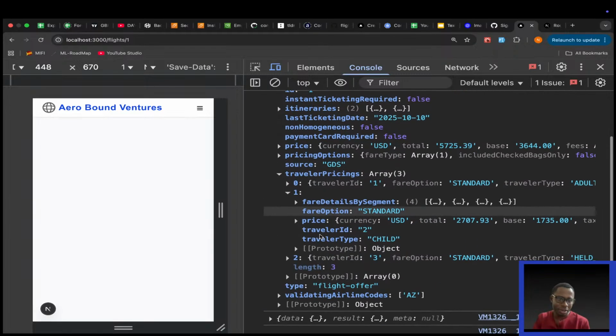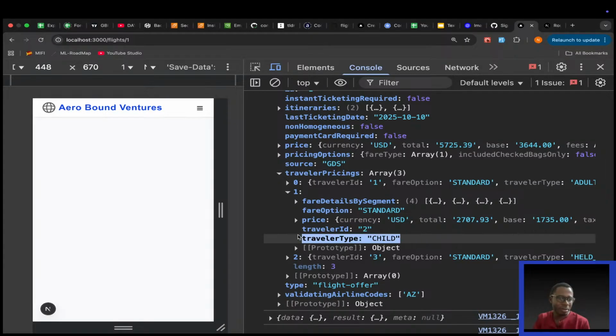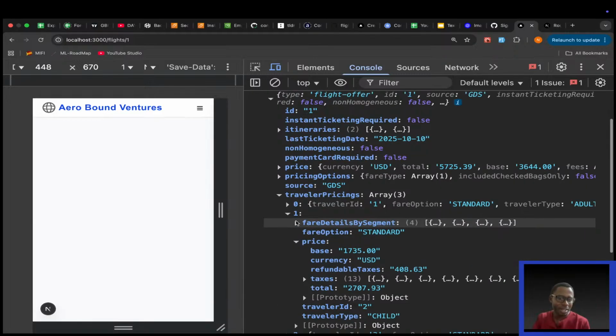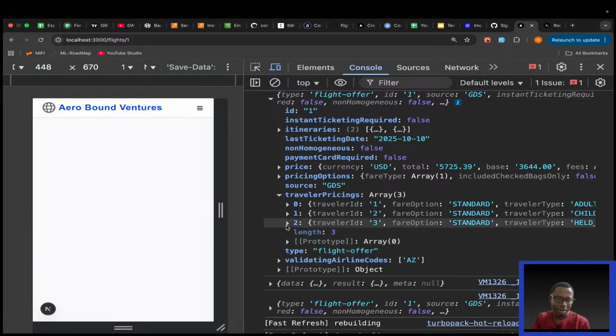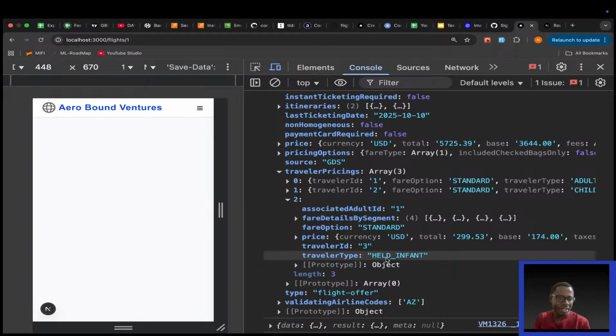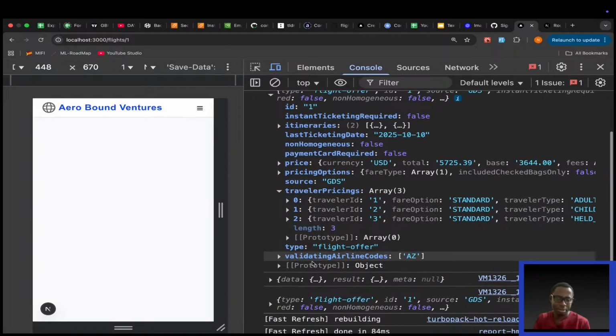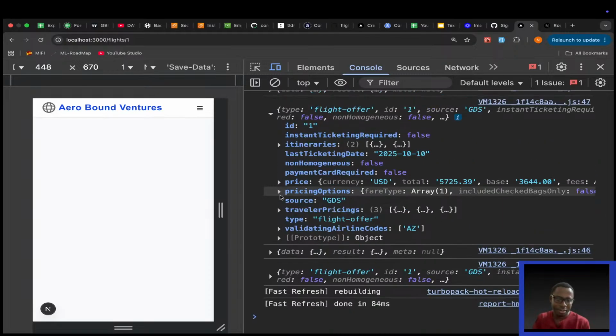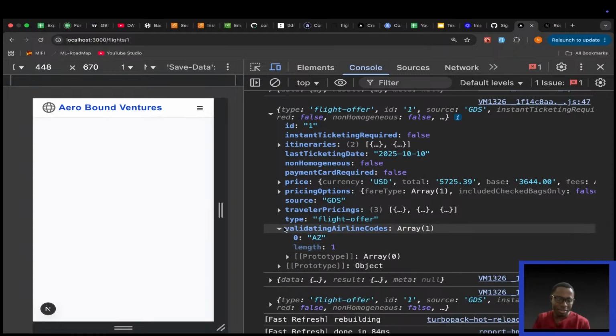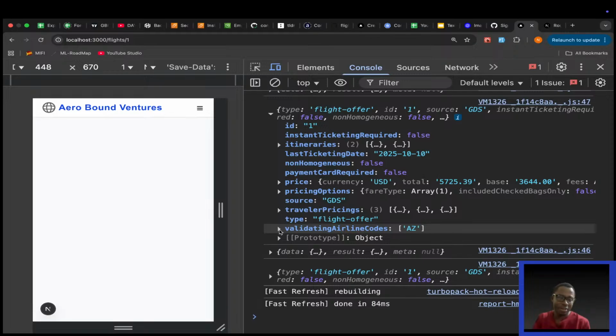The next one, you find that the traveler type is a child. Remember, we chose a child. The child has a price also, it's the total. Then next up we have the third, who is a held infant. If you go to the price of the held infant, you see the total is very, very small. For infants, it's actually cheap because they'll be carried. Then validating airline codes. You have an error to help you validate airline codes.